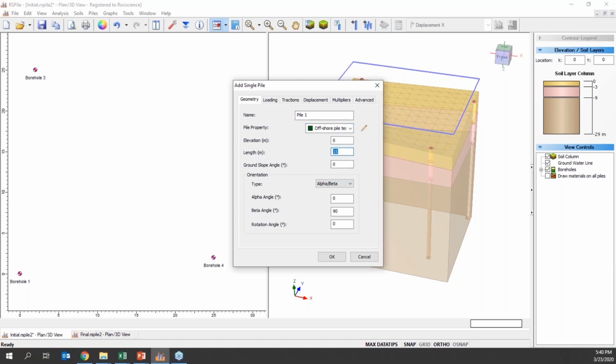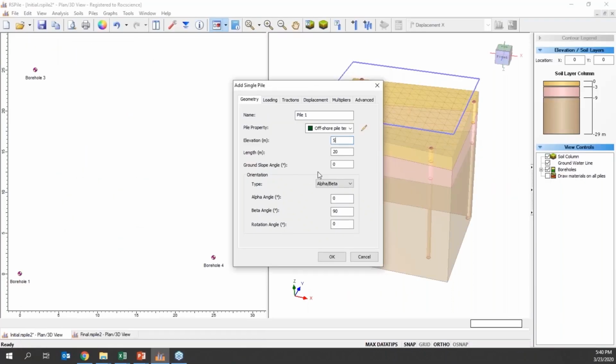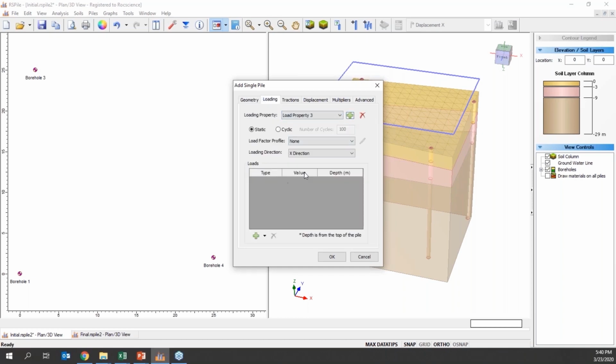I'm going to start with the geometry of my pile. As I mentioned, it's a 20-meter long pile, and the elevation of this pile is 5. So it's 5 meters above ground, as you can see here in the presentation. And I'm going to add the loading now. So let's add loading here.